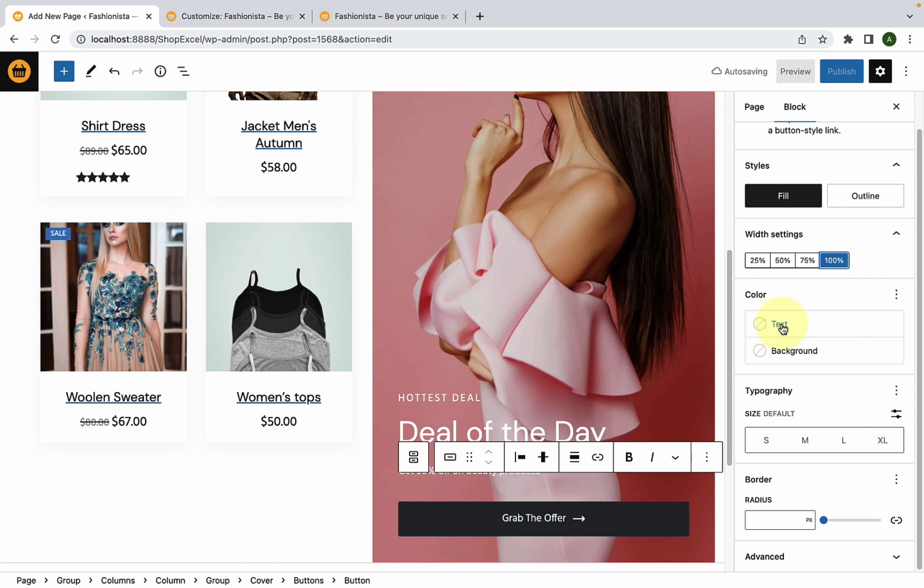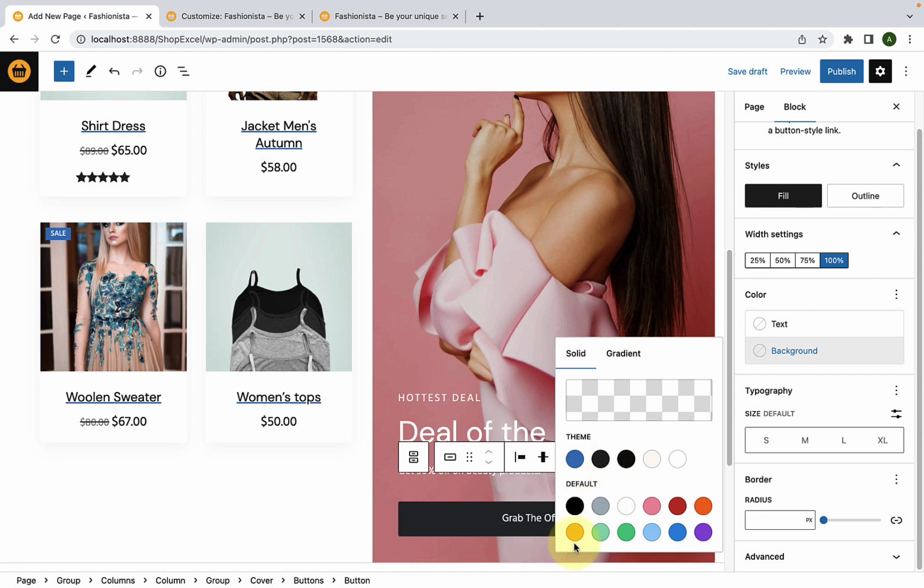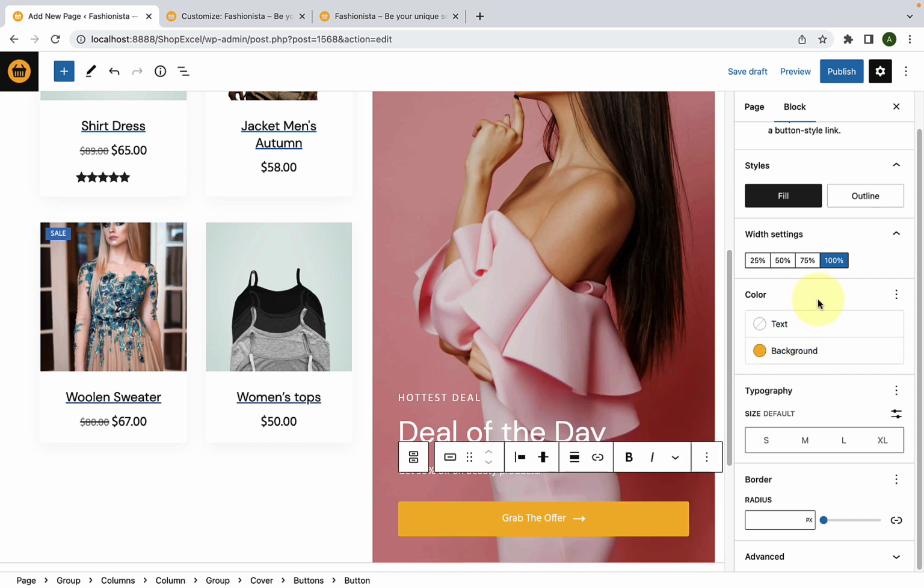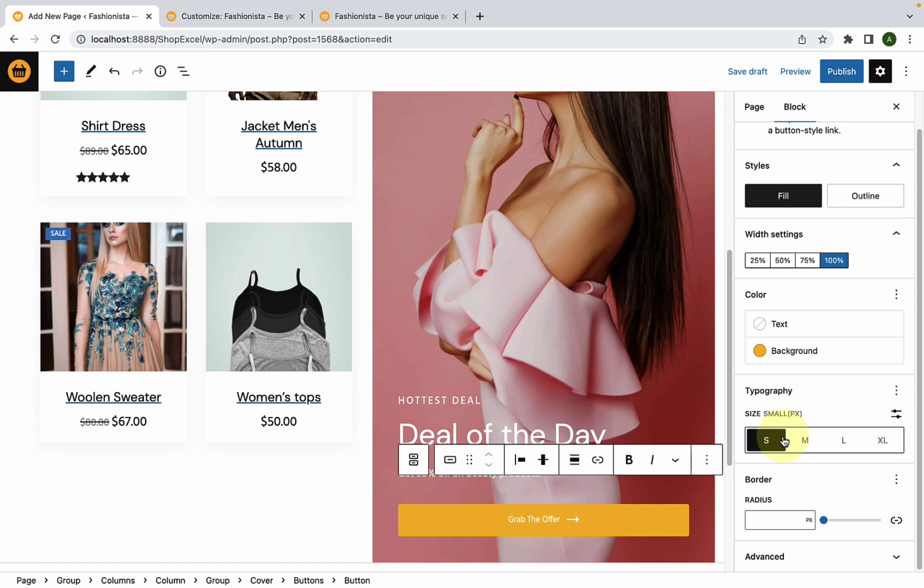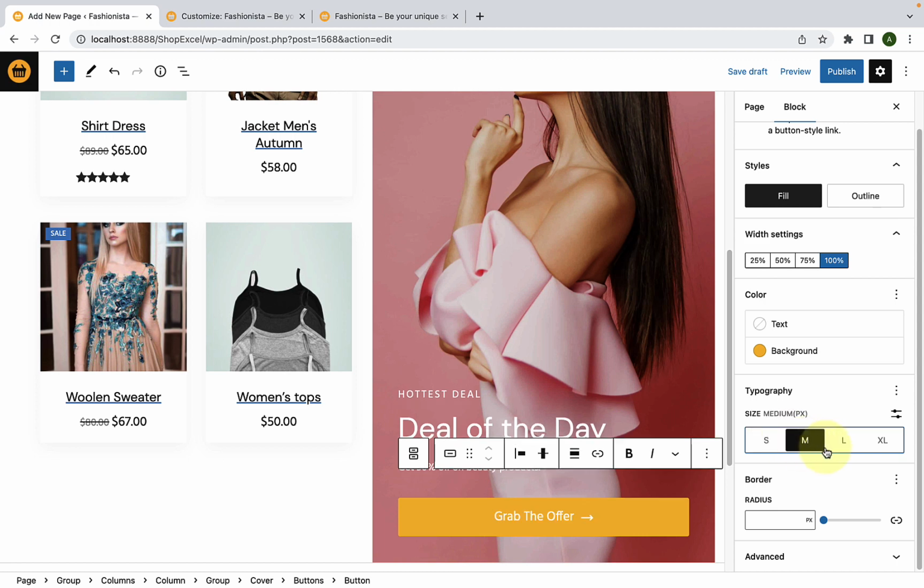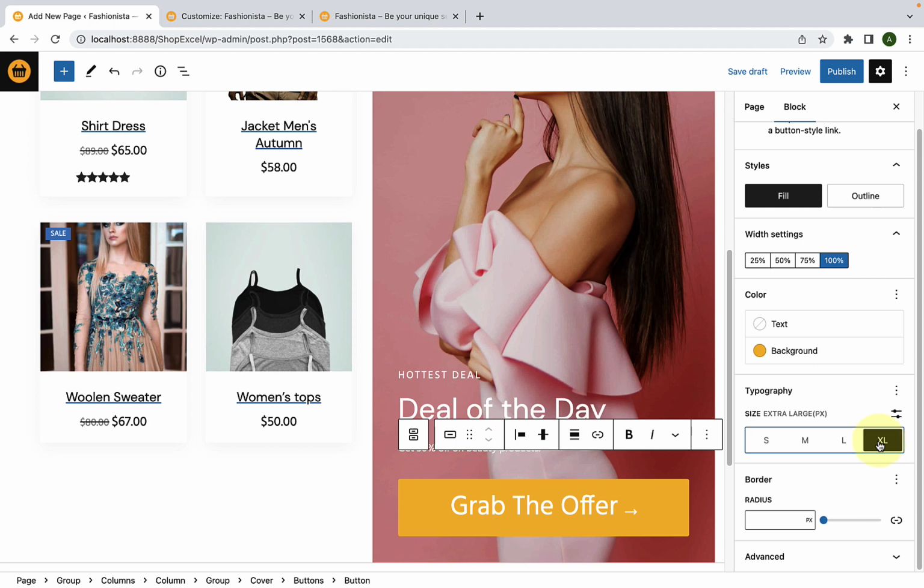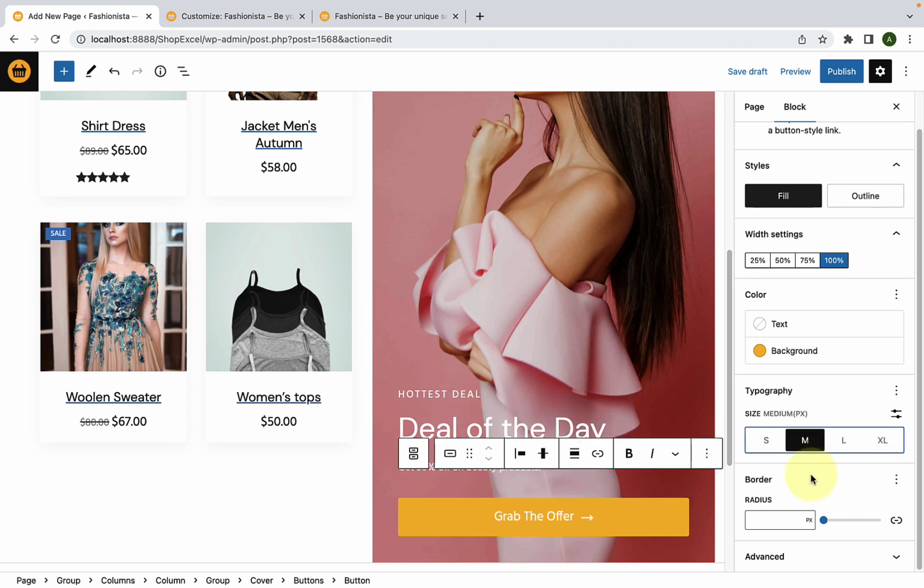Then you can also select the text color from here. And you can also select the background color. So if I select this yellow color, then the color of the button will change to yellow. You can select the typography size in pixels from here. Like you can select small, medium, large or extra large. Let's go with medium. You can also select the border radius by increasing or decreasing the value with the help of the button. Increasing the border radius helps you achieve a slightly rounded button.